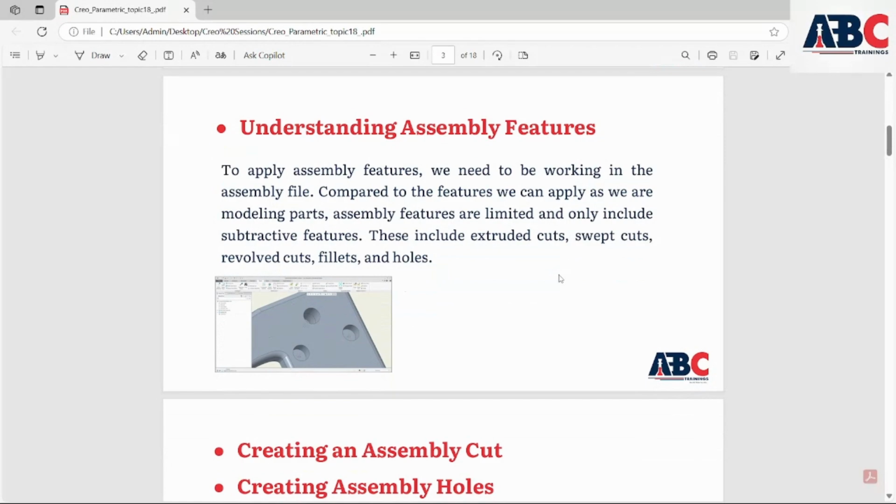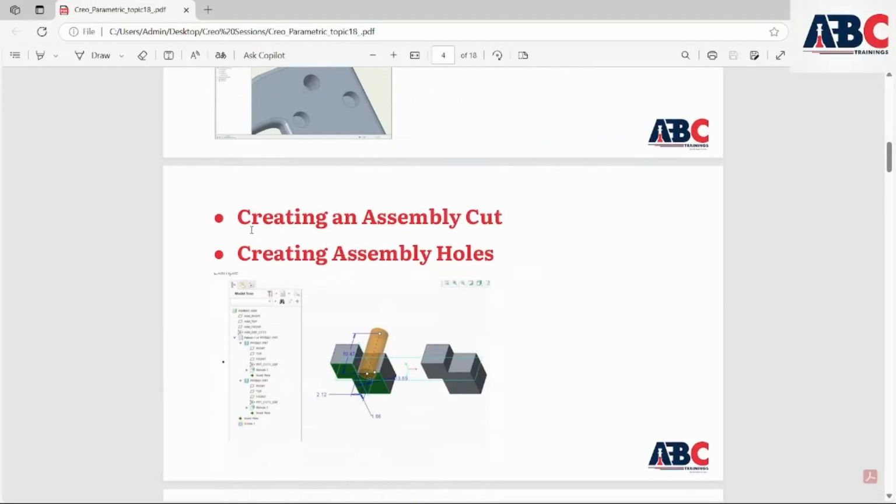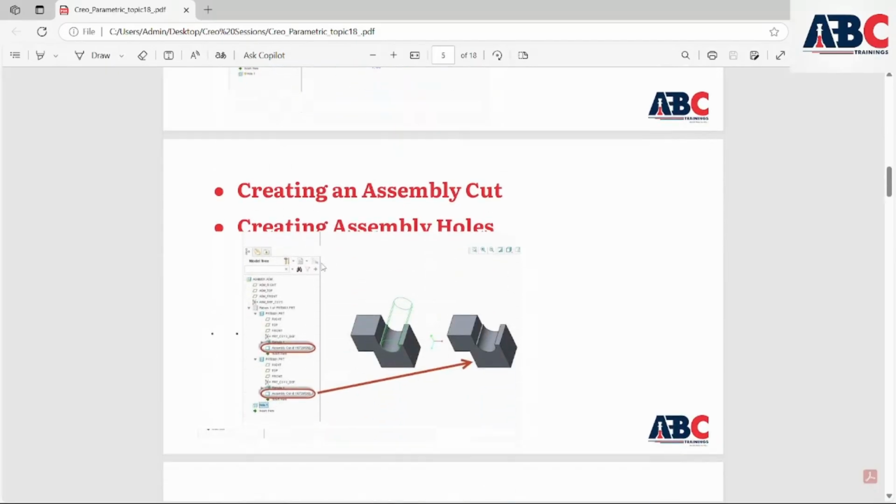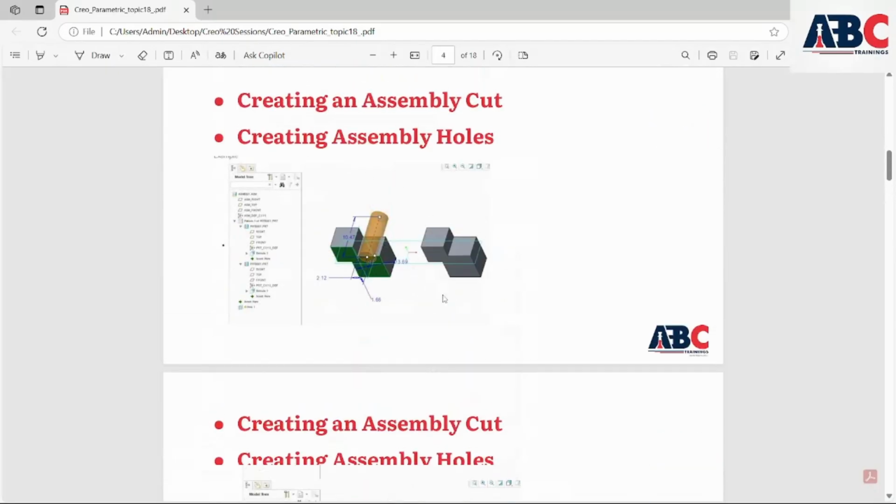Understanding assembly features. To apply assembly features, we need to be working in the assembly file, compared to features we can apply as we are modeling parts. Assembly features are limited and only include subtractive features. This includes extruded cuts, swept cuts, revolved cuts, fillets and holes. Now creating an assembly cut and creating assembly holes. We have added the screenshots showing how to do that. We are going to see this in Creo.